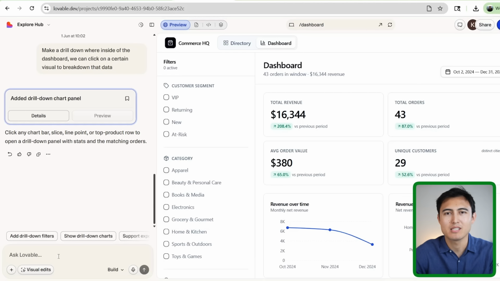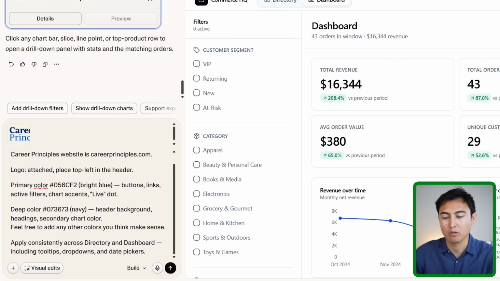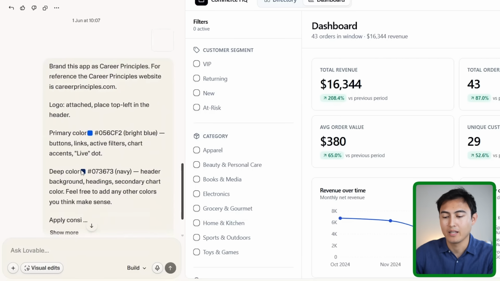Awesome, so we've got the directory, we've got the dashboard, and we even have the drill down, but right now this doesn't look like it's from a particular company. We're missing a bit of the branding element. Maybe having consistent colors and a logo would make a lot of sense here. In my case, I'm going to say to brand this as Career Principles, which is my company, and I've attached the logo for it. I've also added all of the different hex codes. And so with that, let's go ahead and run it.